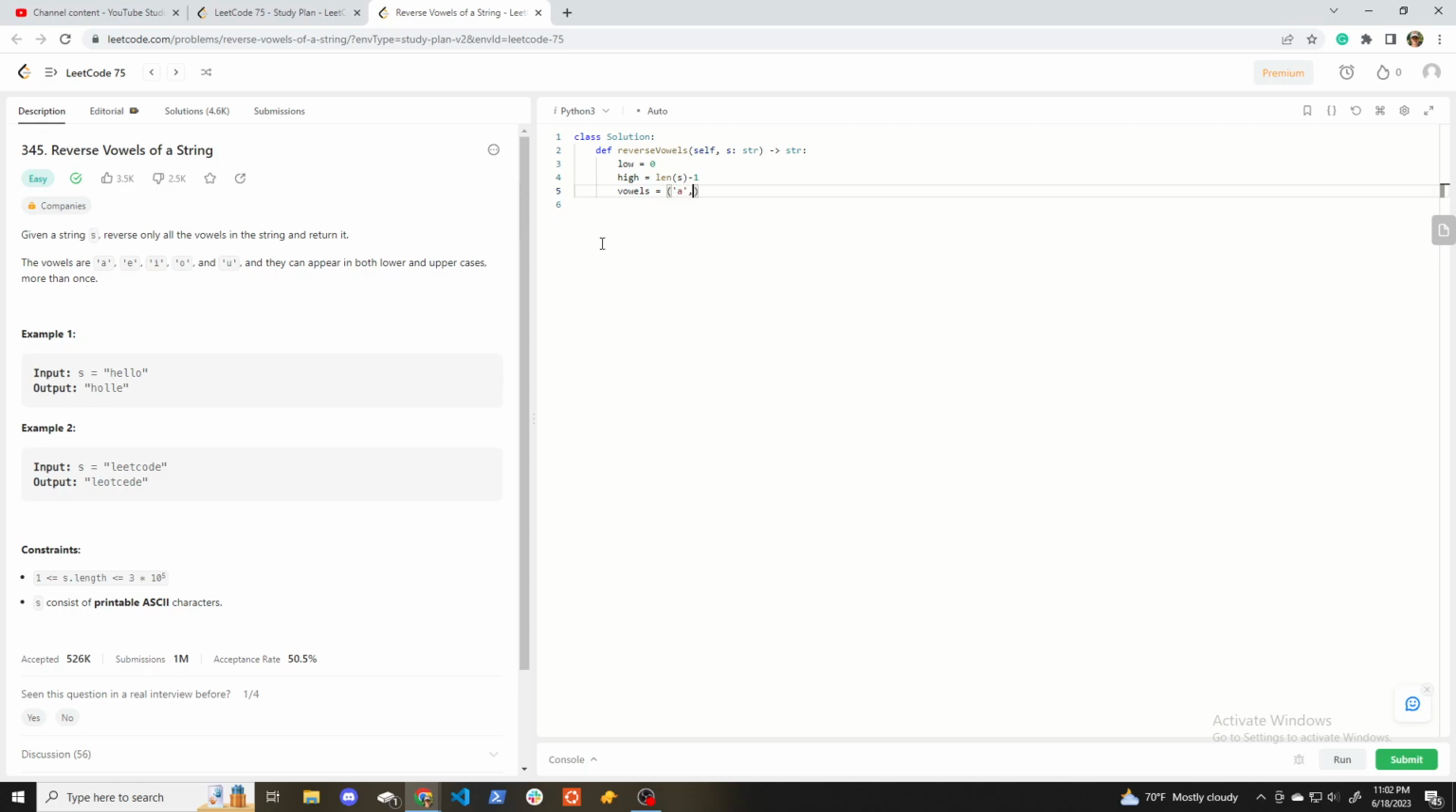This is the most tedious part, but we're going to put every vowel in the set: A, E, I, O, and U, and then we also have to do the capital of each. I'm doing this so slow. Let's check this: A, E, I, O, U, A, E, I, O, U. All right, cool.